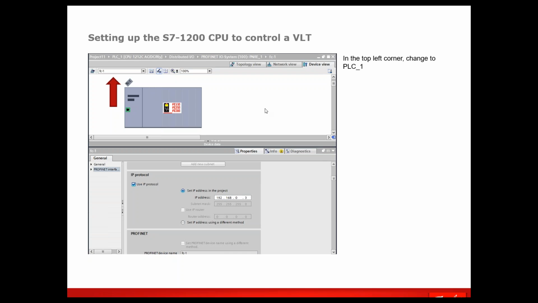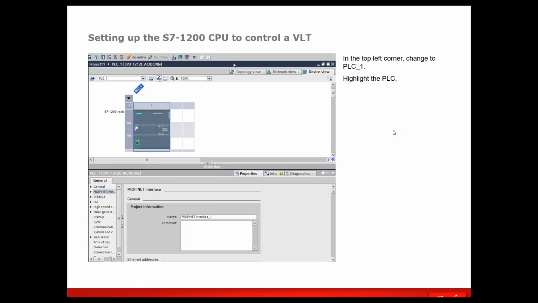In the top left corner, we can change from the drive to other devices, like the PLC in this case. Once we're done, as we have it addressed, we can download these settings into the PLC, which is in the upper top there.